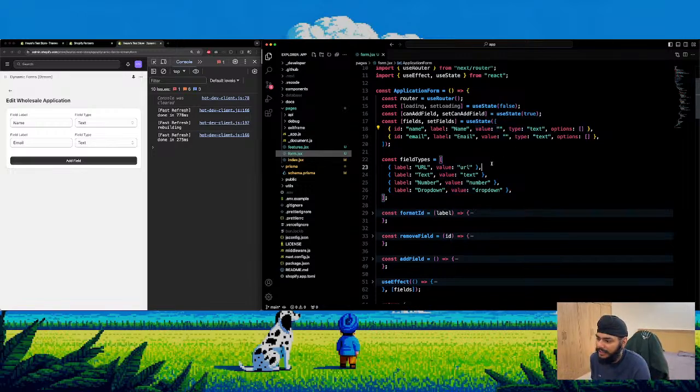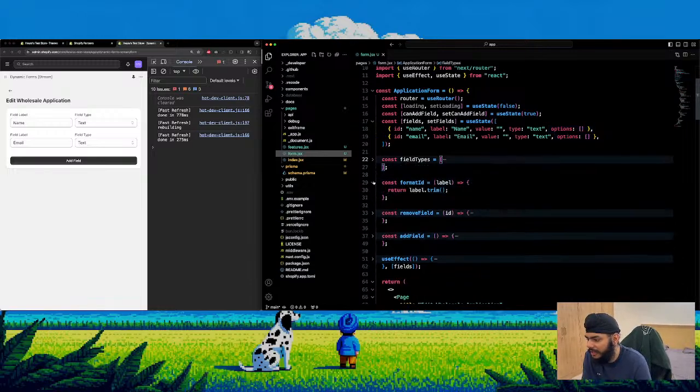So if the type is text, number, or URL, I'm fine with it. But the moment you come down to options, options is specifically for dropdowns, right? Because the moment you are on the dropdown, you want to be like, hey, what kind of dropdown is that? So you want to give the user something to select. Those selection fields live in the options as an array. Okay. You have a format ID that trims stuff out.